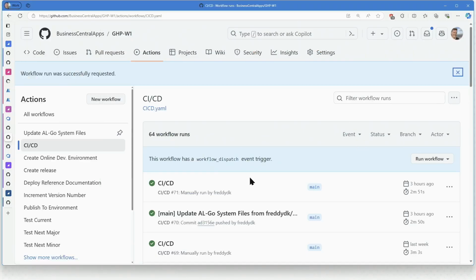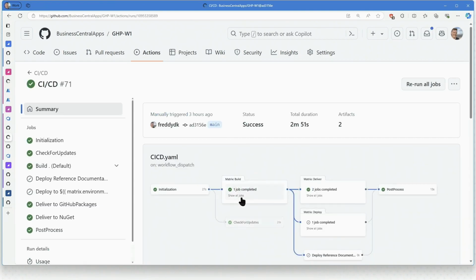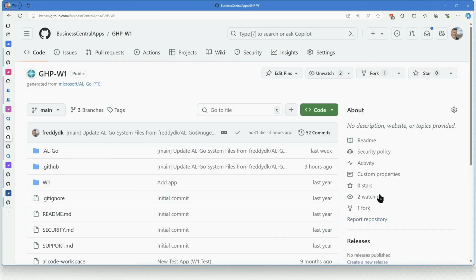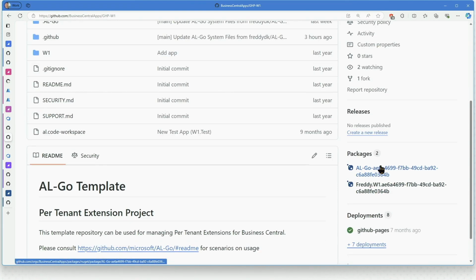Let's have a look at the GitHub packages and the NuGet packages. If we look at one of the CI/CD workflows here, we will see that this one actually delivers to both GitHub packages and to NuGet. And if I go to code, we'll see that now this is the old format of GitHub packages. There's a small change to the name, Freddy W1, which is the app name, and then the app ID instead of AL-Go and then the app ID. So if you're using GitHub packages already, you will see that the name actually changes.